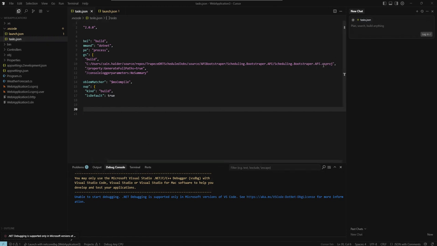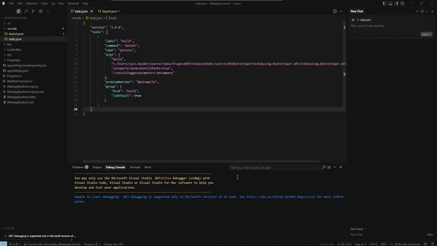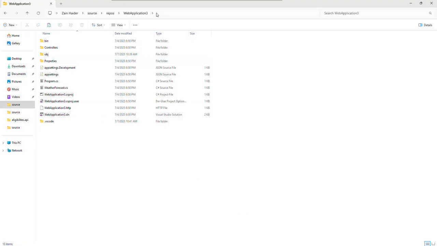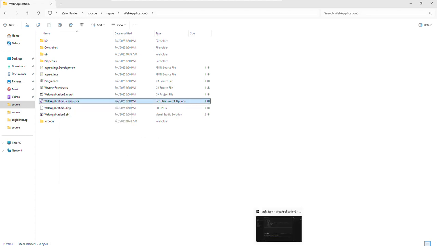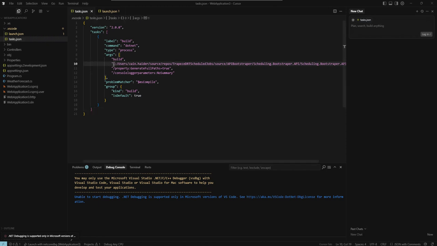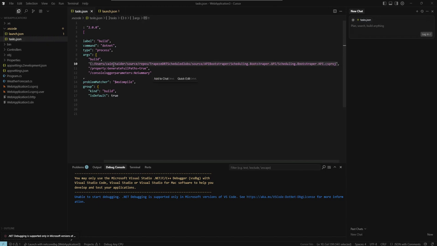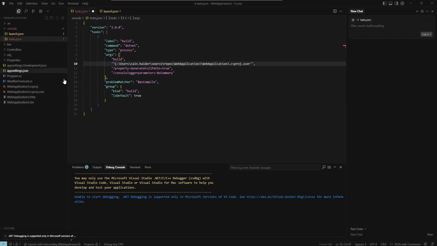So we need to look for this CS project path and we will be pasting it here. Let's go to the web application. We will be copying its path there and pasting it here. Let's resolve this path error, and it's done. So our work related to tasks.json is complete.